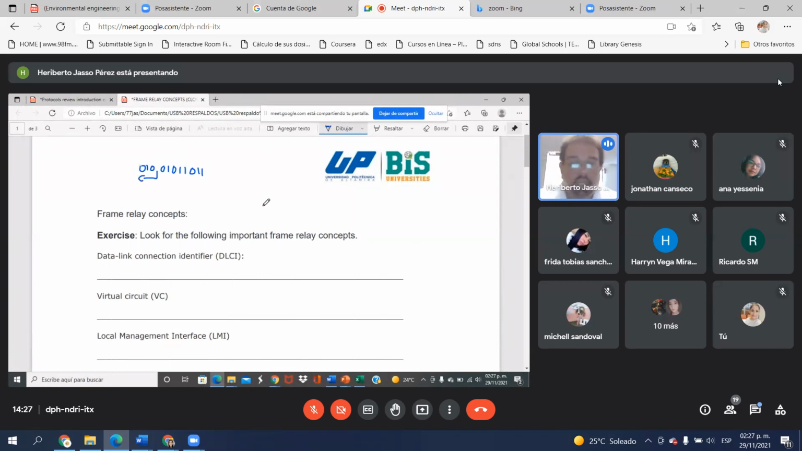Thank you very much for sharing that data link connection identifier concept. What do you have about the virtual circuit? Somebody? Yes, please. A logical concept that represents the path that frames travel between devices. Thank you very much. Exactly, it is the path. It is a virtual means of communication that is established using the frame relay protocol. It is exclusive of the frame relay protocol. So it is a logical concept that represents the path that frames travel between devices.